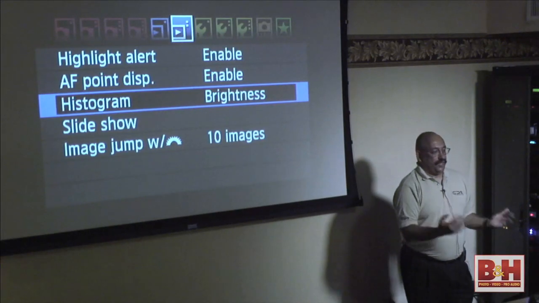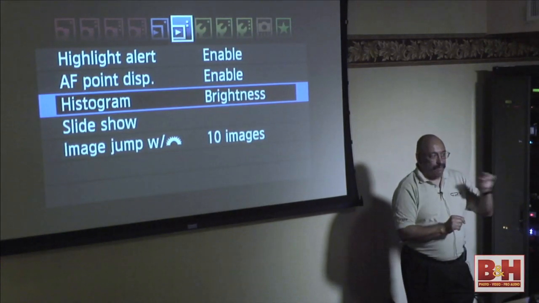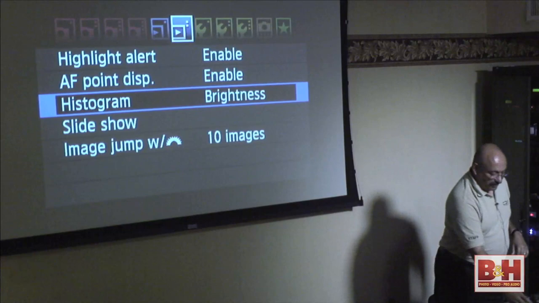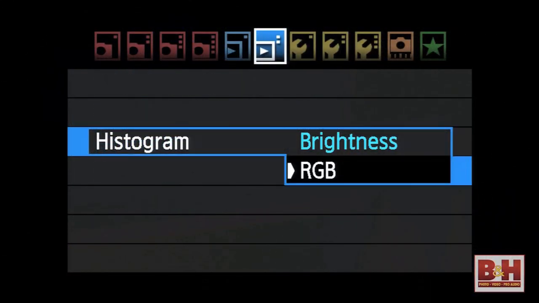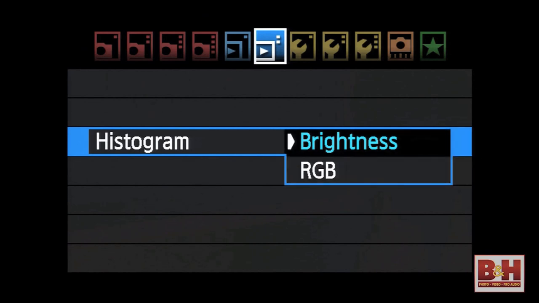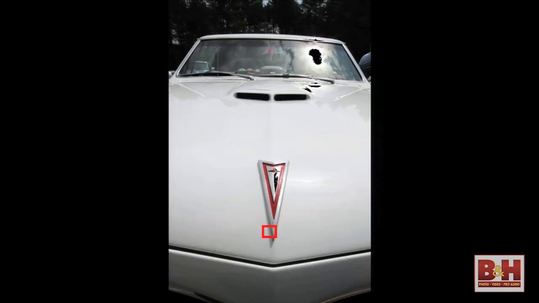Histogram display. When you're playing your images back, you press the info button and display a histogram. Do you want it to be the standard brightness histogram that comes up first? Or do you want an RGB histogram that shows you the three separate color channels? Most people are content with just the brightness histogram coming up first. And if you do leave it on the brightness setting, what's going to happen is, again, we'll play back an image.